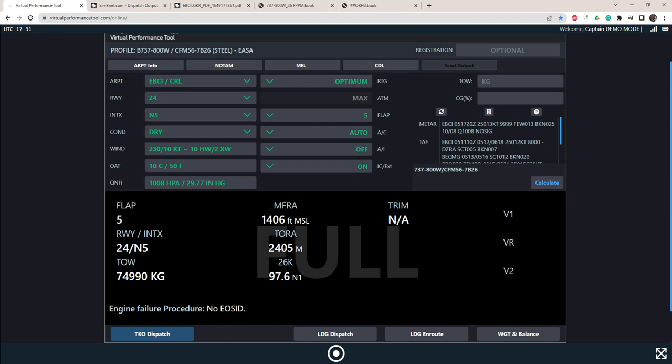Also, big attention here, because improved climb means you have a higher V1 that will not be taken into account by your CDU. You have higher speed, and that's not taken into account by the CDU. The CDU doesn't know if you're performing an improved climb takeoff. So this is where you will get the differences, which is perfectly normal.